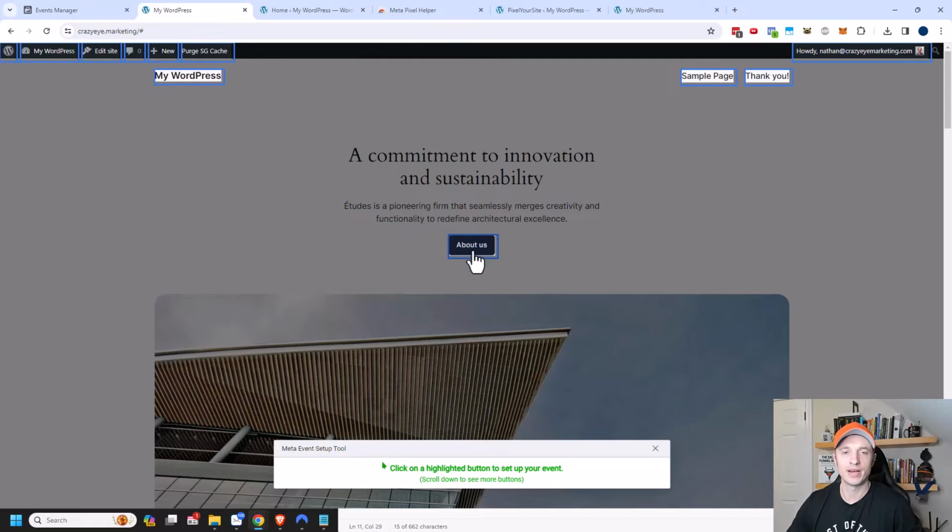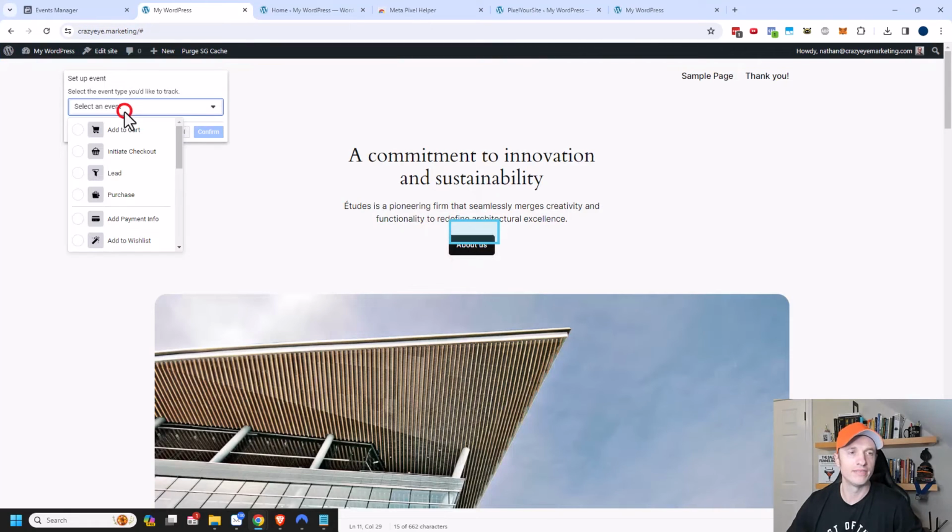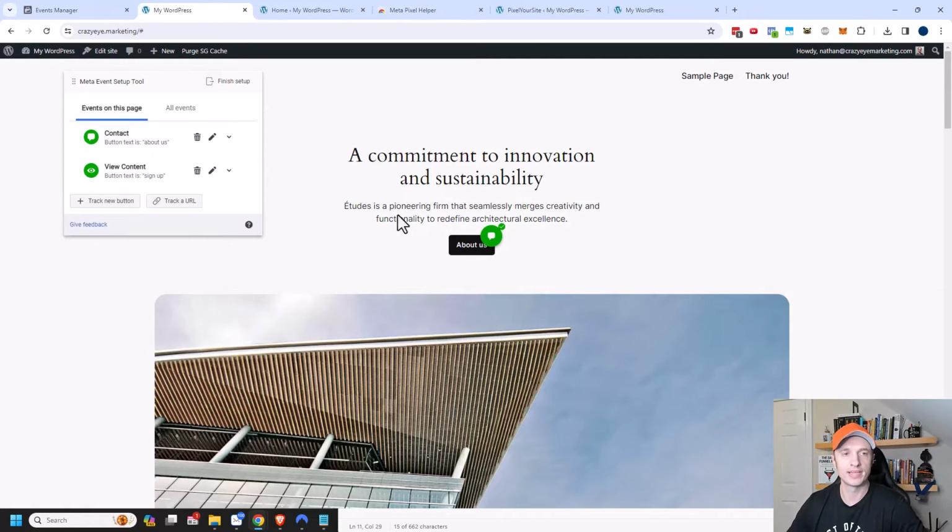I'm going to go ahead and make this About Us button an event, and I'll select an event, and let me scroll on down. I'm going to make this a Contact Us event, and I'll go ahead and click on confirm. So if they click the About Us button, it'll count as a contact event. And that's it for the events on this page. Now, if I go to all events, I can see all the events I set up. And of course, it matches the events on this page because I'm on the same page.